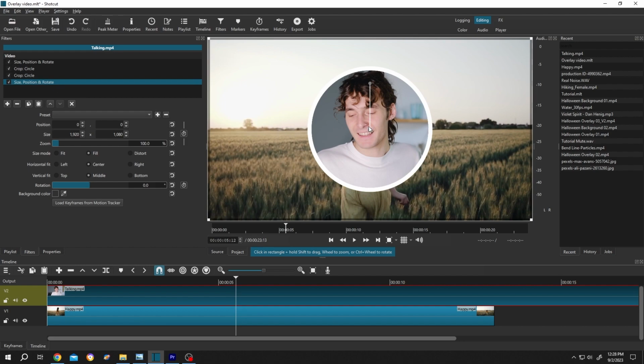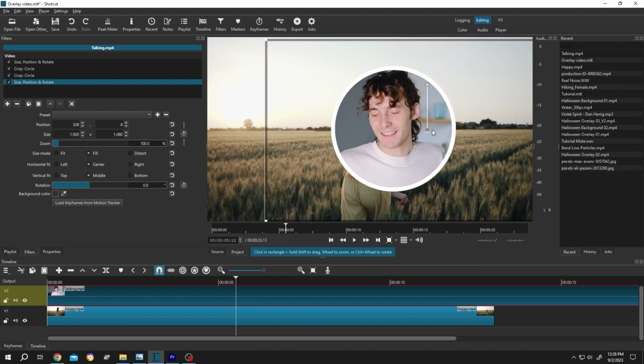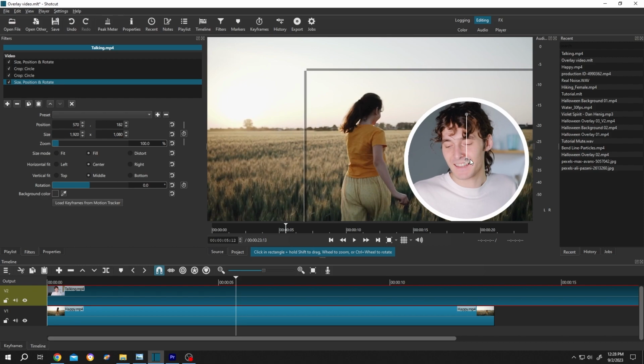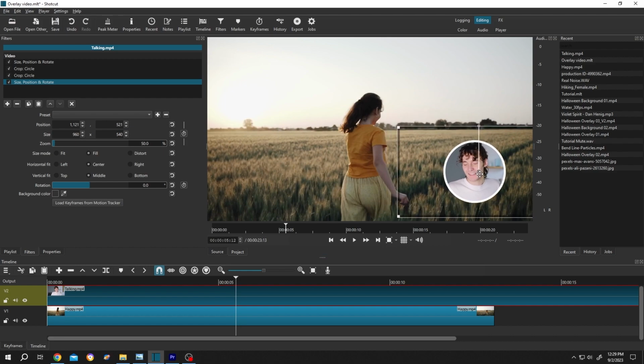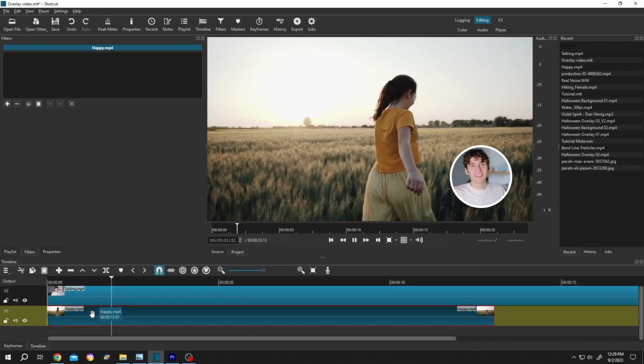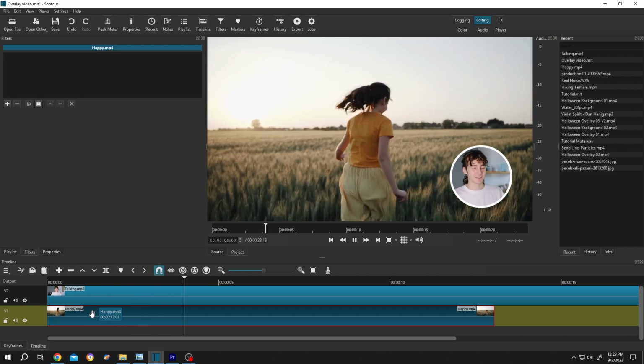By using this, we can now freely position our video where we want. Also, if we want, we can scale it down like 50%, totally up to you. So guys, that's how easily we can circular crop with border in Shotcut.